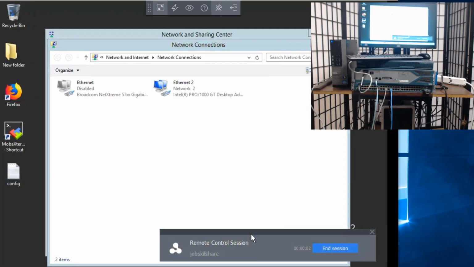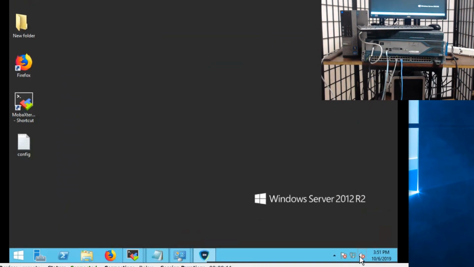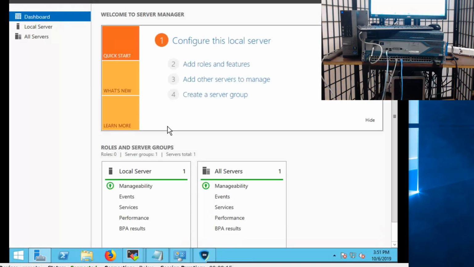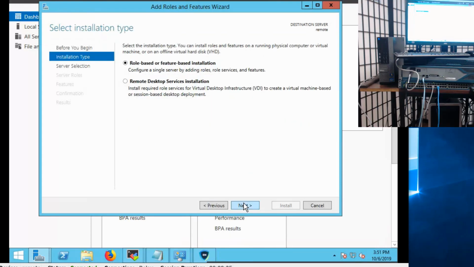Okay, so you see we are connected back again, and now we are going to get ready and create this domain controller. And this is what we're going to do. We are going to go to the Server Manager, and the first thing you need to do is install Active Directory services on this, because that's where it starts. You're going to click on Manage, click on Add Roles and Features, and then click on Next.